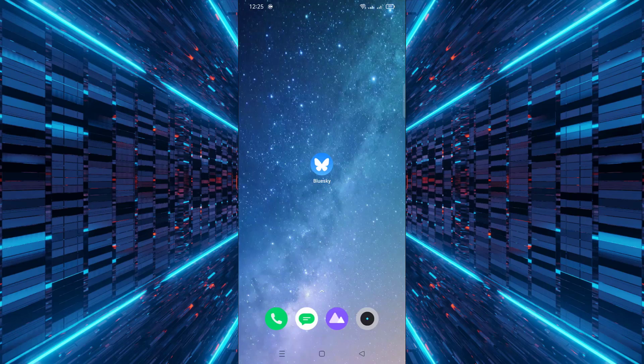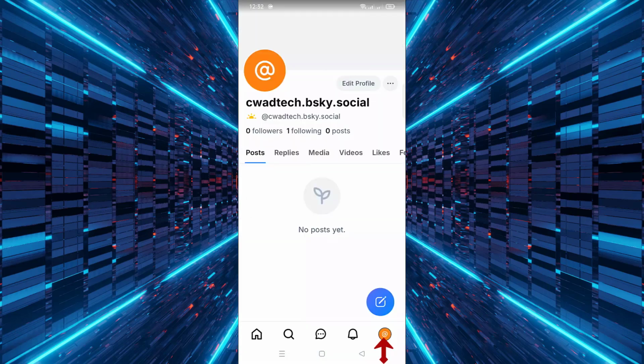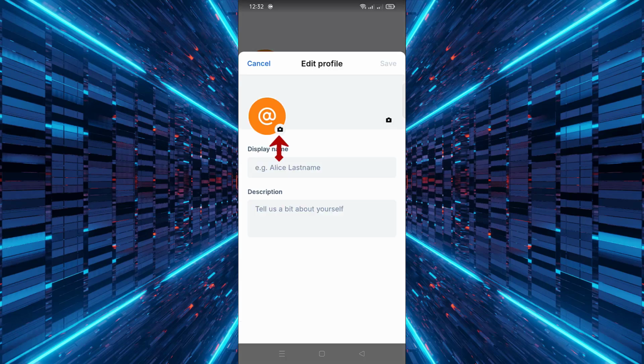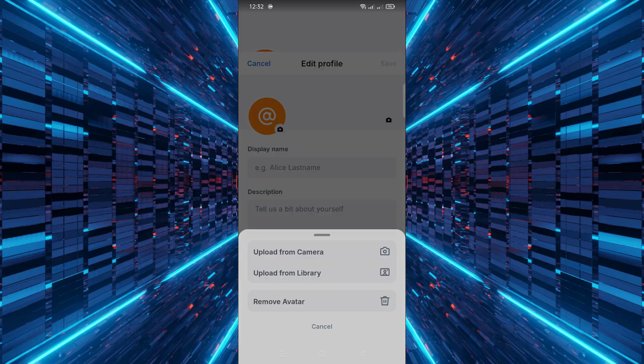First, open the Bluesky app on your phone. Next, look at the bottom right and tap on the profile icon. Then, click on the Edit Profile option. On this page, you will see your avatar with a small camera icon next to it. Tap on that camera icon to begin changing your profile picture.